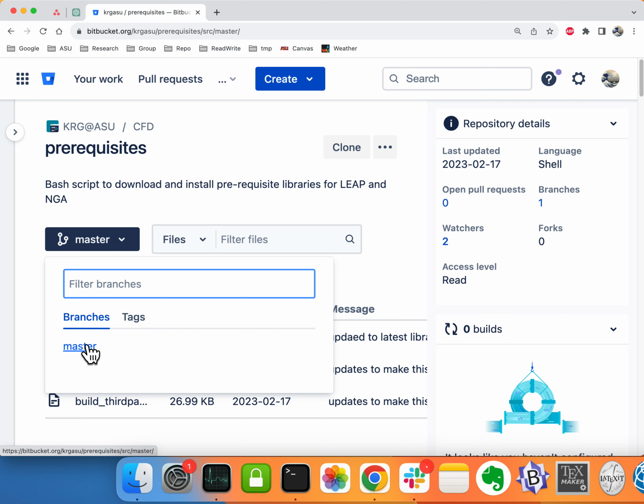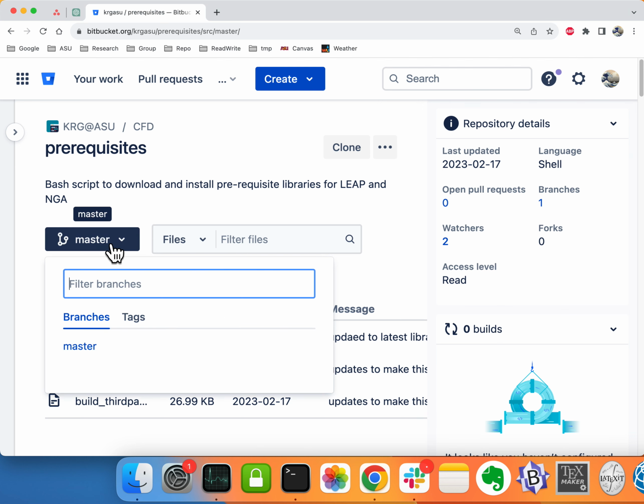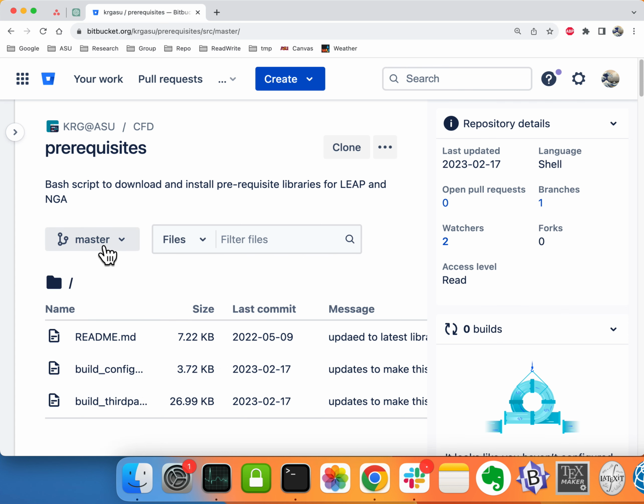It looks like there is only one branch. If you have a code repository, you can have multiple different versions. In this case, master is usually the most stabilized version, but they may have different branches. For now, we have only one. I'll explain that later. So I know it's just the master branch that I need to clone.